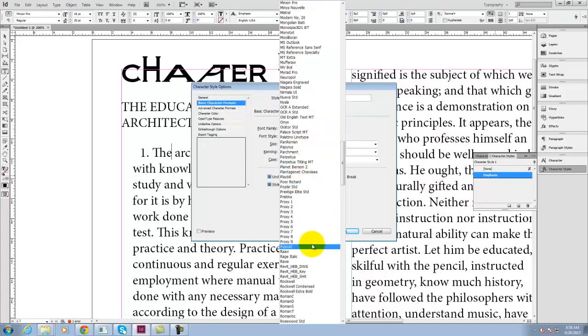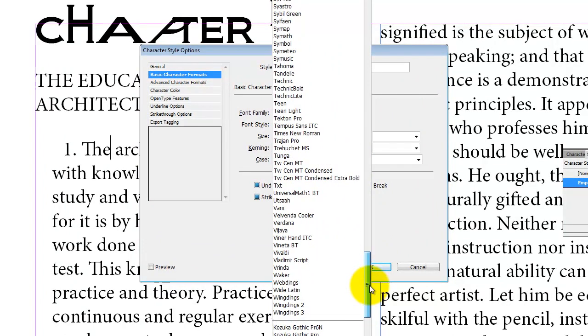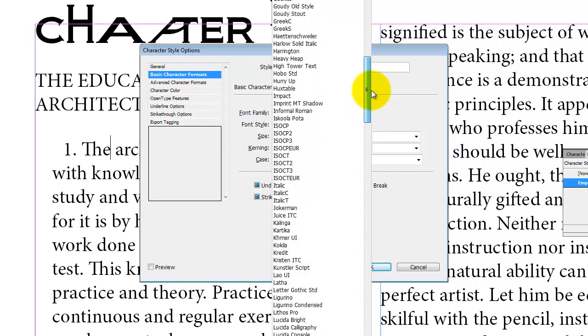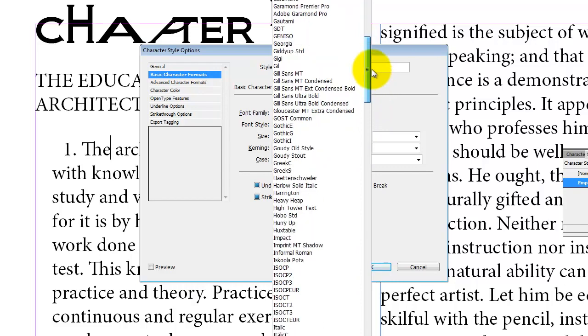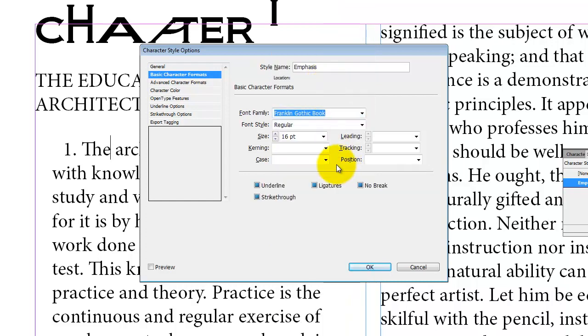Right? So let's say I change it to... sorry, I have to decide what I'm going to change it to. We'll call it Franklin Gothic. Sure. Okay. Then the style will go regular. The size will be 16 point. Right? And then I could adjust individual characters, leading, tracking, kerning, etc.